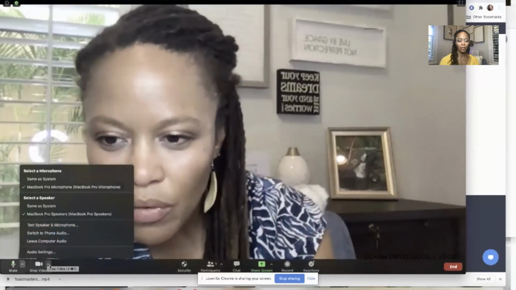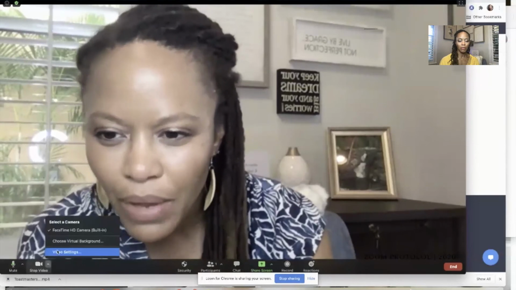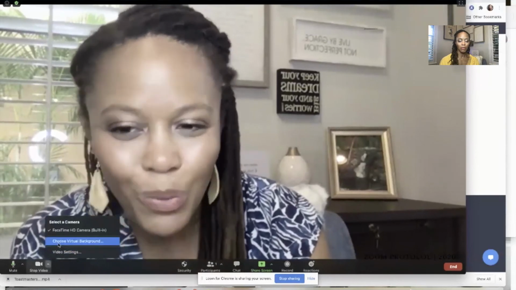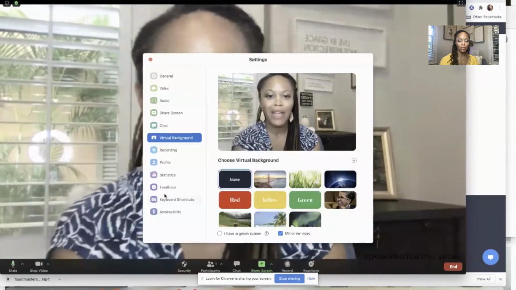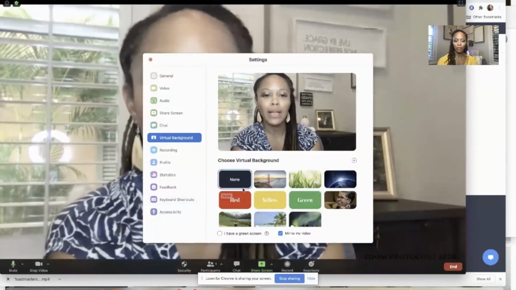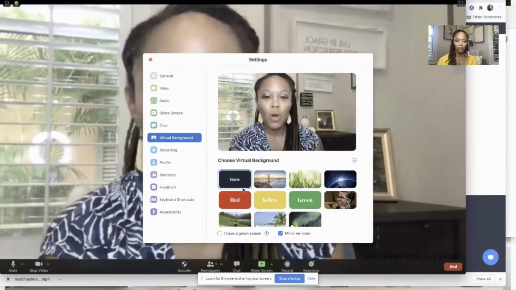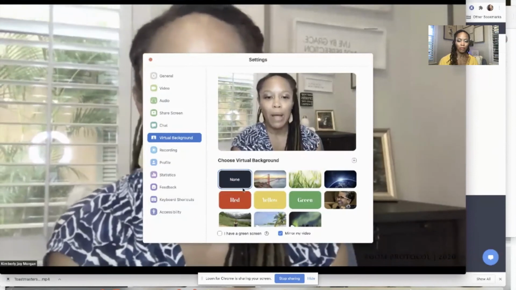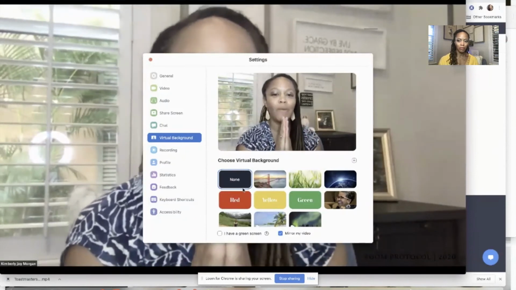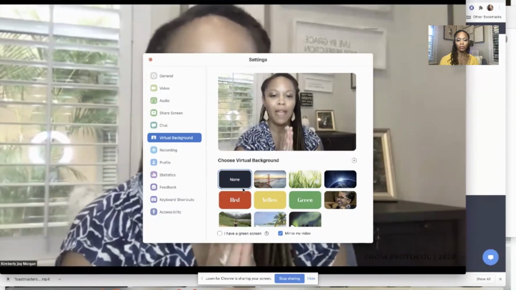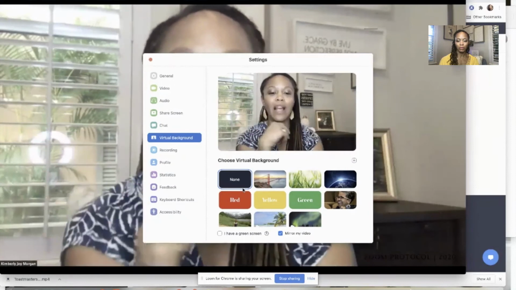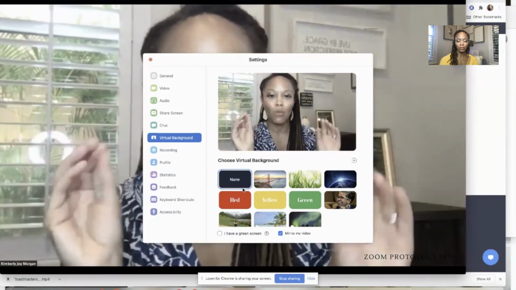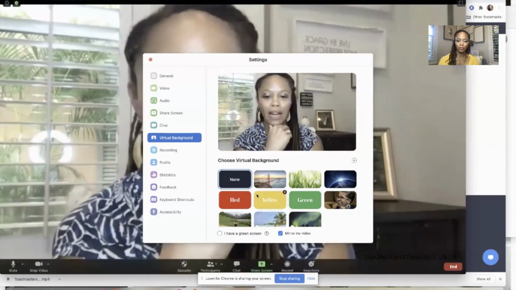But we're going to go over here where it says stop video. And we don't want to stop it. We just want to hit that little up button and we want to choose virtual background. Now, here is where you can decide whether or not you want to create a virtual background. Remember I said if you have a green screen, then you're going to want to use that green screen in the background or another color screen where you won't see yourself coming in and out.